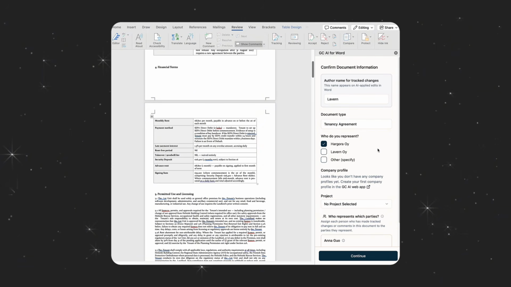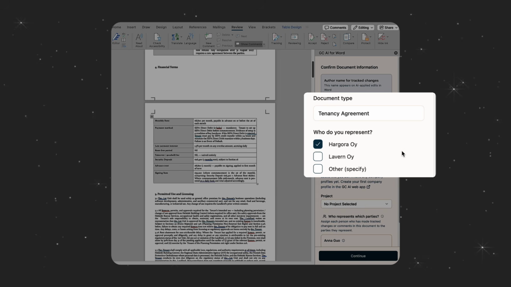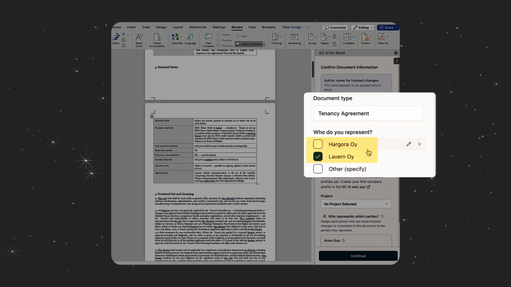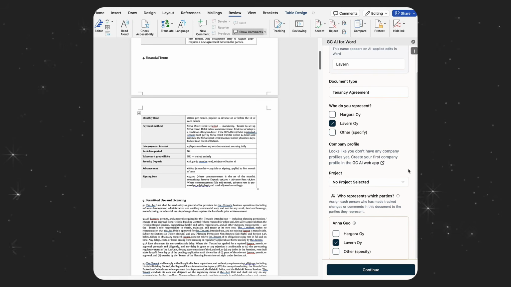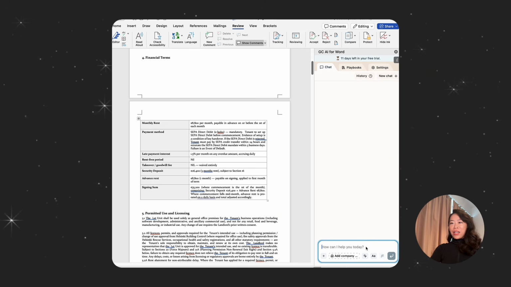The first one is the deposit drops from 3 months to 1 month, and any deductions now need sign off first from Laverne. I can see from GC AI's Word add-in that before I do anything, I have to first select the party that I'm representing. So I'm going to go ahead and select Laverne here, deselect Hagora, and click continue. This is a really smart workflow design because it forces a user to be very clear to the AI at the beginning which side it should represent and tailor its responses to. I'm going to see if GC AI can handle this request off the shelf.